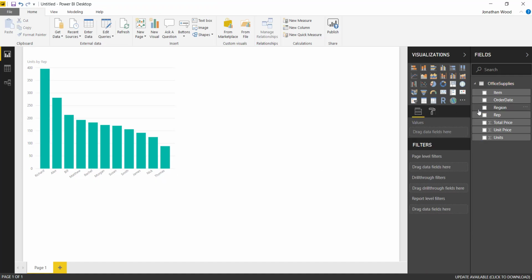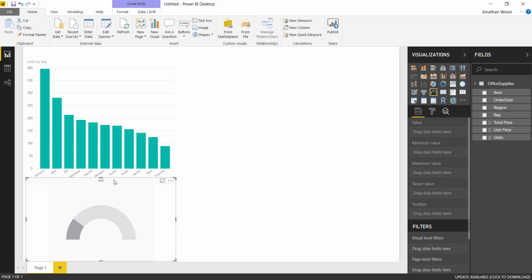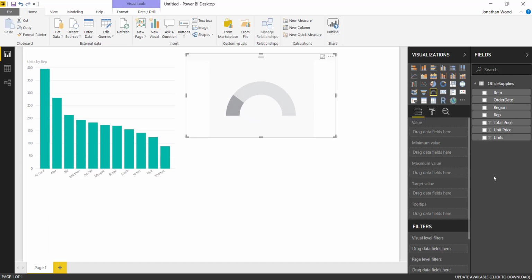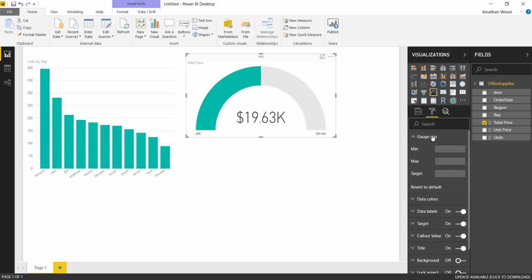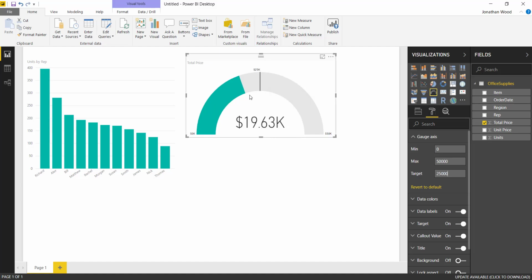Another visualization I like to use is the gauge visualization. It shows you how close you are to a certain target. What I'm going to do is use the total price, and I can update it and give it a minimum, 0. Give it a max of say 50,000. You see it automatically updates, and give it a target of 25,000, and that updates the visualization to show we're almost to our target.